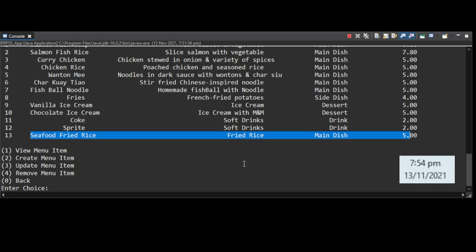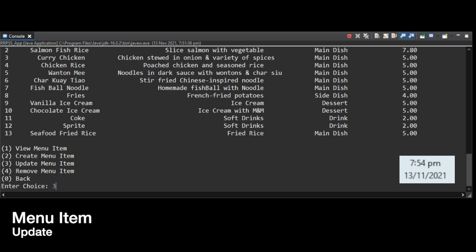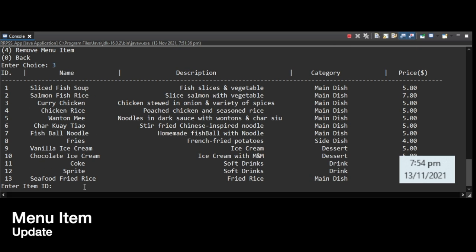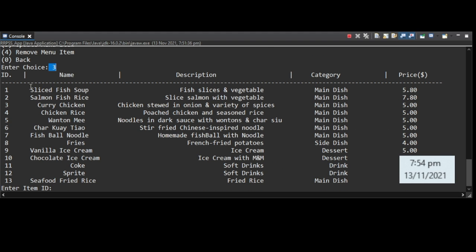Now let's say I don't like the menu item Sprite. What are we going to do with that? Well, we're going to edit it into Pepsi because I prefer Pepsi more than Sprite. For this, we're going to enter option 3. And then it will bring us to this menu list itself, where you can enter the item ID from 1 all the way to 13.